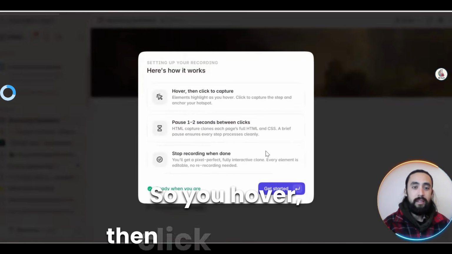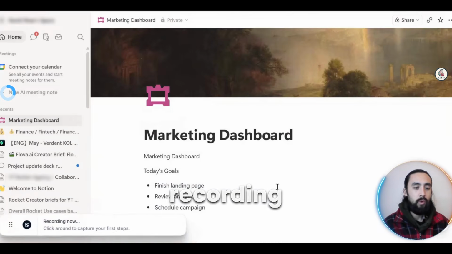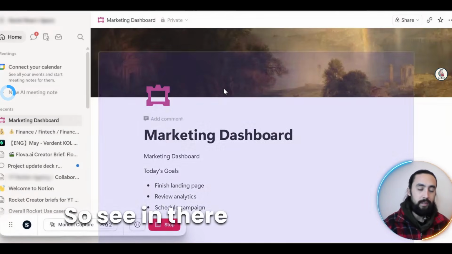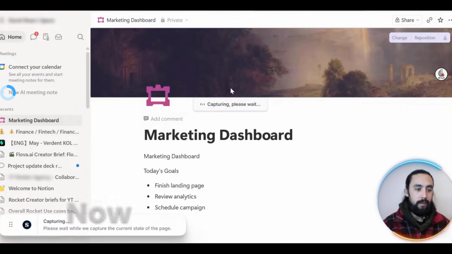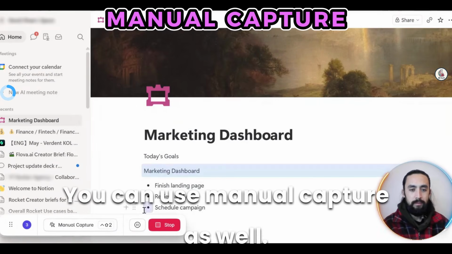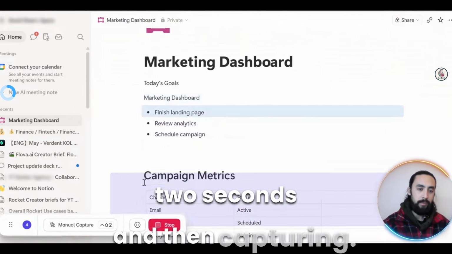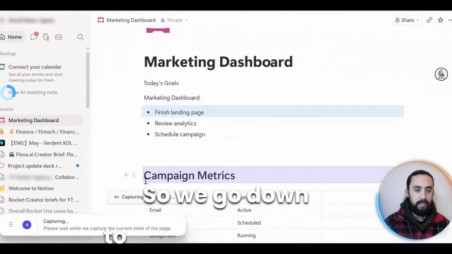So you hover, then click to capture. Pause every 1 to 2 seconds between clicks, and then stop recording when you're actually done. So see in there at the bottom left, it's recording right now. Now we capture and here we go. You can use manual capture as well. Finishing landing page. Yeah, so see how I'm clicking, waiting 2 seconds and then capturing? Super easy. So we go down to campaign metrics.